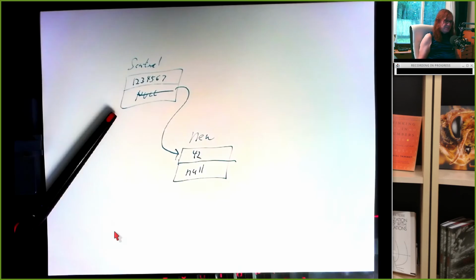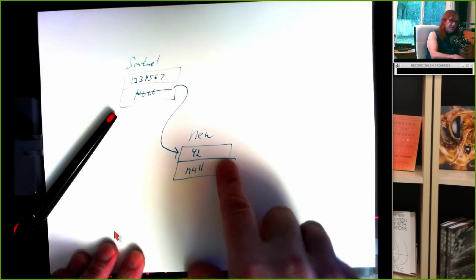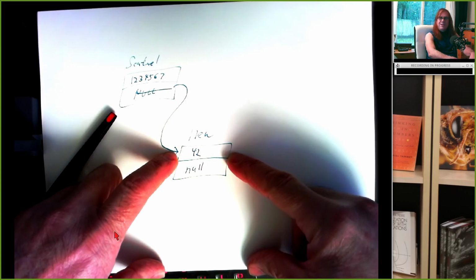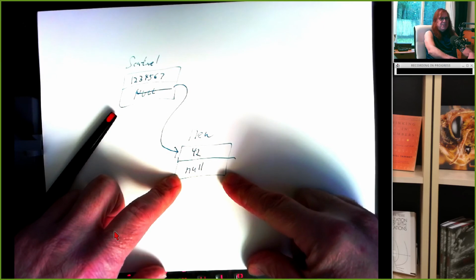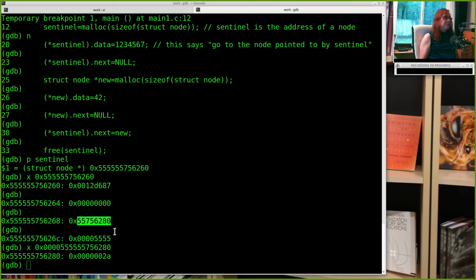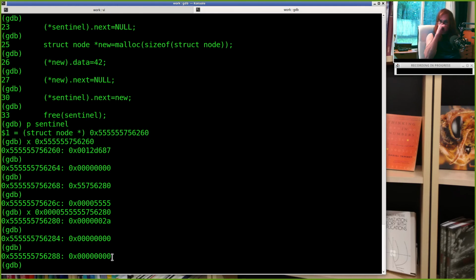So I've actually set up this structure. I had a sentinel with this data field, a next field that had an address, and at that address I find my new node with a value of 42. And if I look at the next bytes for the next address, it's all zeros. That's what these zeros are right in here.